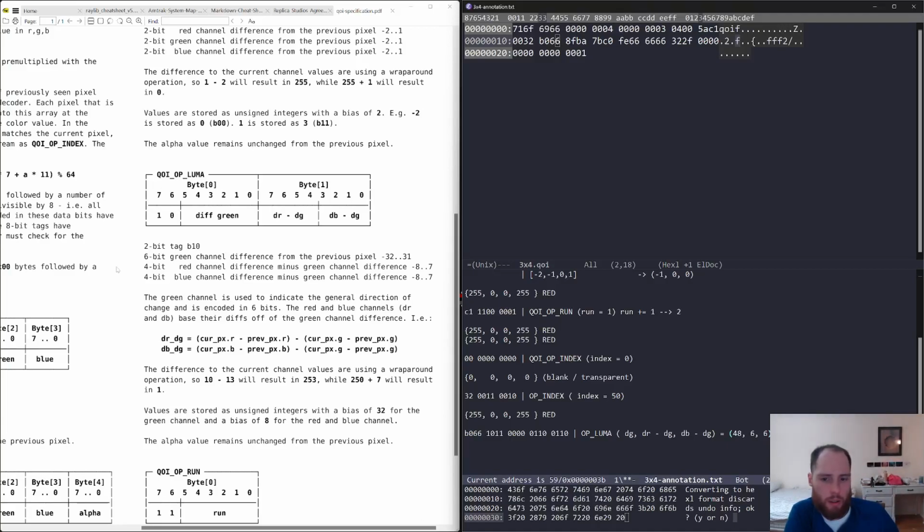Okay, I think I understand it now. Since the green channel is going from -32 to 31, a change of +10 is actually, sorry, it's a change of 16, and so 16 plus the 32 gives the 48. Okay, there we go. Yeah, so we needed to do offsets.